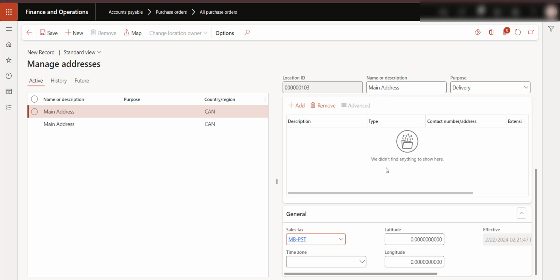So now you basically tell the system on my warehouse GP, my default sales tax group is MB/PST. So this value has a top priority. It should override whatever sales tax group you assign on the vendor master side. So let's check that out.